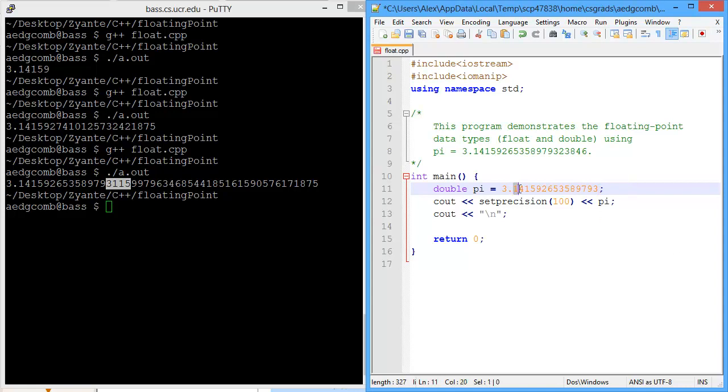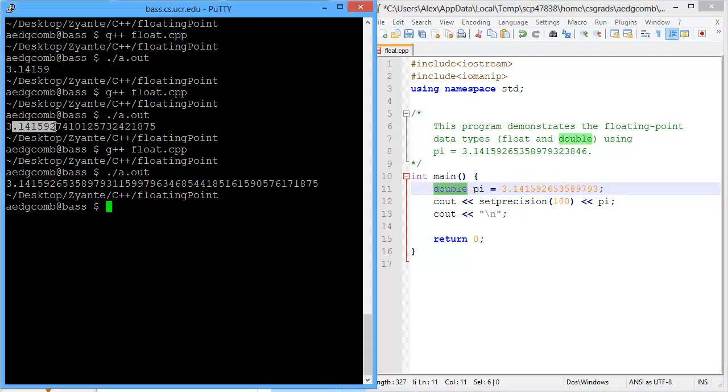So we're getting 3, 6, 9, 12, 15 decimal points of precision using a double, whereas when we used a float, we were only getting 6 points of precision.